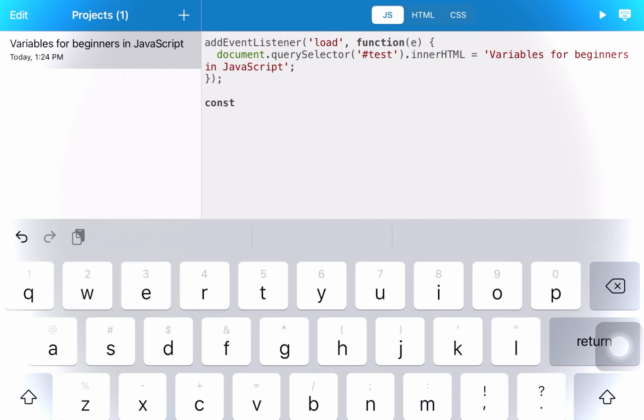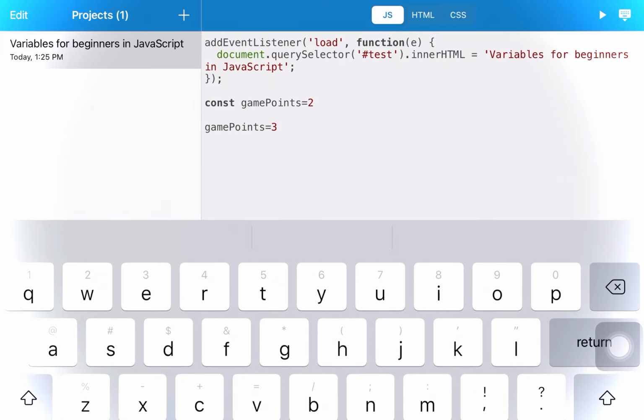Let's do the same thing. Game points. Now, let's say that the game has ended. The points were 2. But then suddenly someone decided to score a point even though the game ends, and then the value changes to 3. But const won't let that happen.